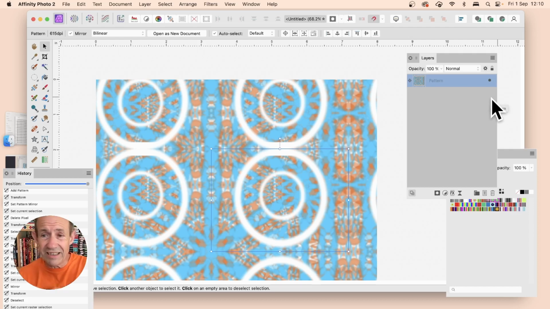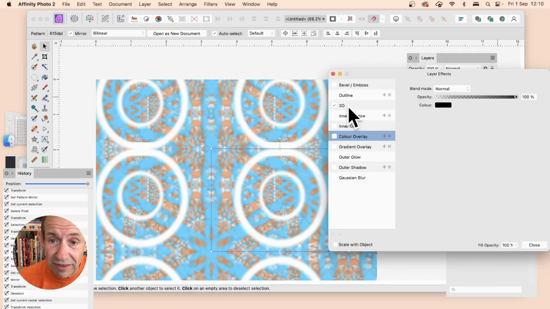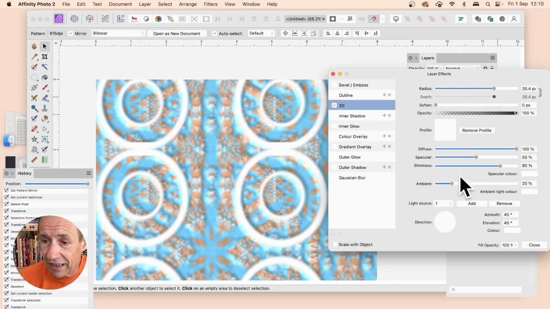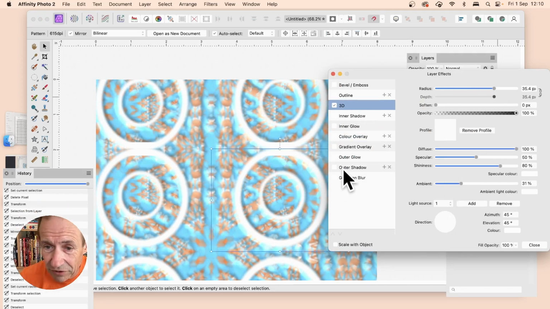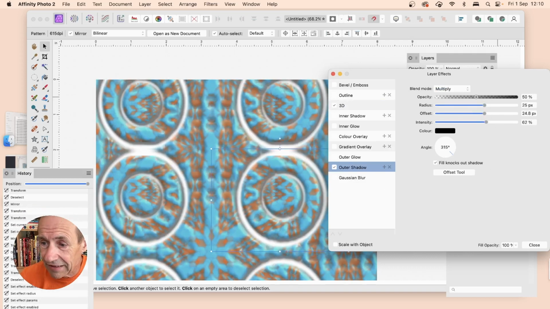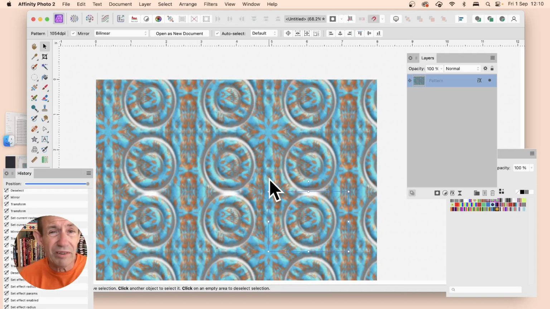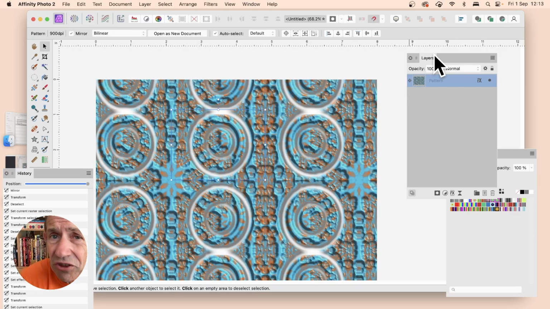Now with that ring design, again, you can go here, Effects, go to Color Overlay or 3D. Now 3D there, and you can change this and you can go for Outer Shadow and radius and there and intensity and close. And you can see you can build up all kinds of very unique designs very quickly using selections with pattern layers.